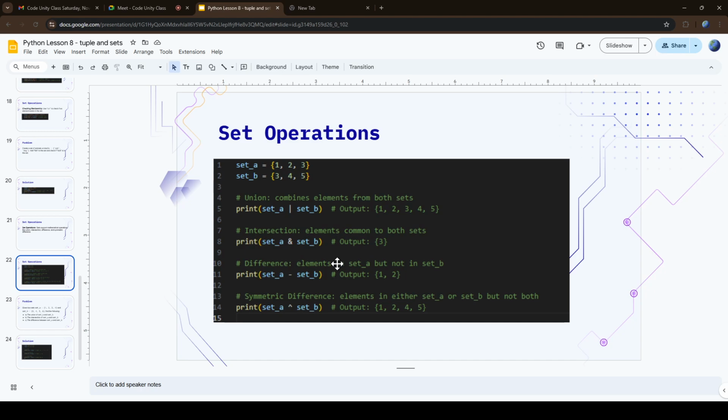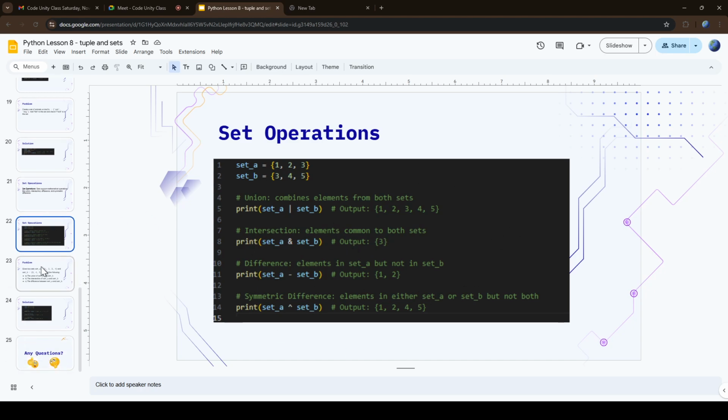And then you have symmetric difference, so it's basically elements in either set, but not both. It's kind of like the opposite of intersection, where it removes the elements that are common to both the sets. As you can see, three is in both the sets, so if you use symmetric difference, it's going to remove three. So you're just going to have 1, 2, 4, and 5. These are all pretty helpful operations, and it's good for you guys to know them.